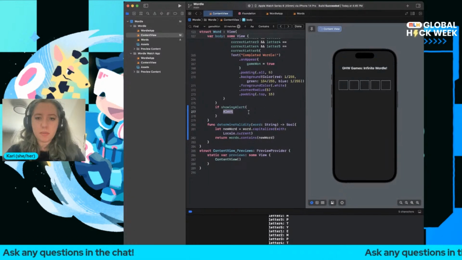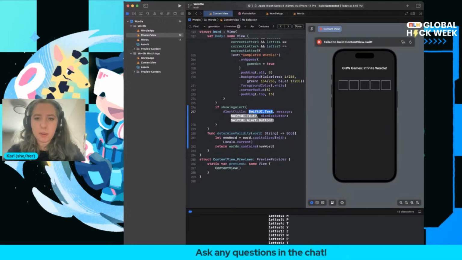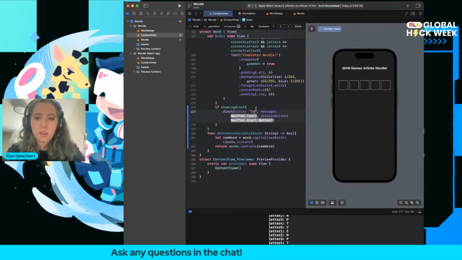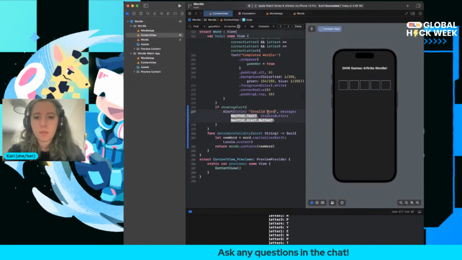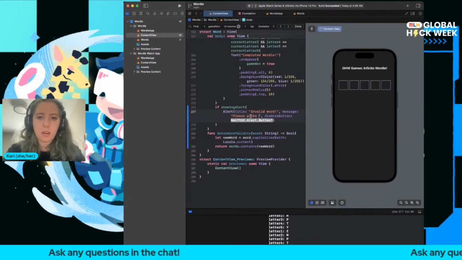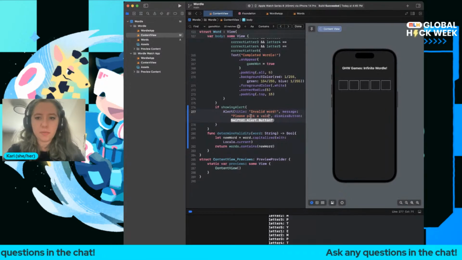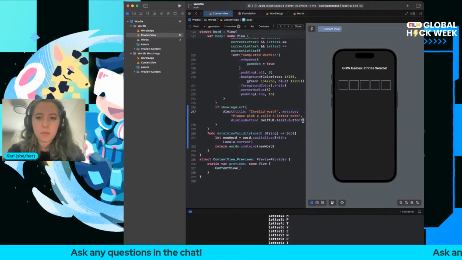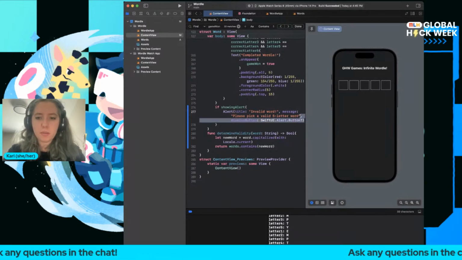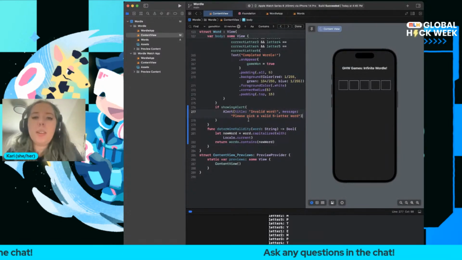It's like title, message, and dismiss button. Incorrect word or invalid word. Please pick a valid 5-letter word. Dismiss button. Do we need a dismiss button? Let's try without the dismiss button. Let's see if this works.